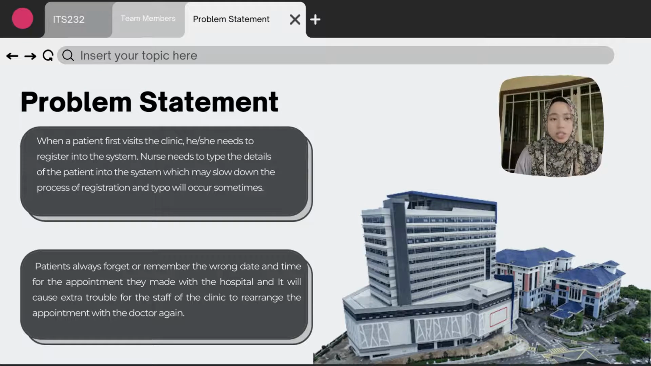So first and foremost, registration is very important in any kind of business because it helps to keep track of records, whether for present or future use. So the first thing they need to do is register their full name, their address, their phone number, and their IC number. And then the nurse will write down all the details into the system. And this might slow down the registration process, and typos might occur sometimes because there are a lot of patients, so they have to do things very quickly.